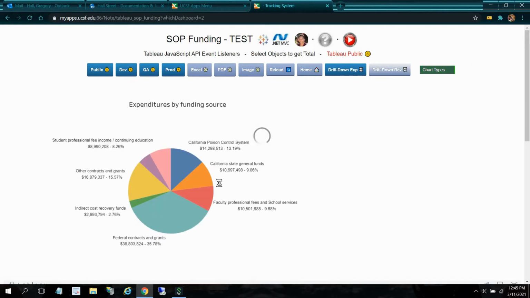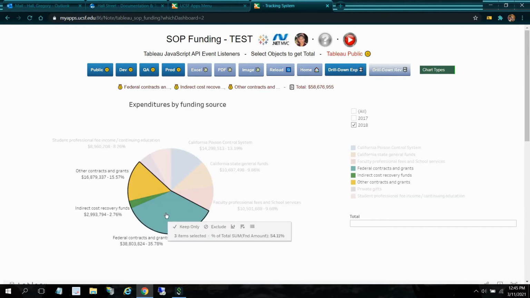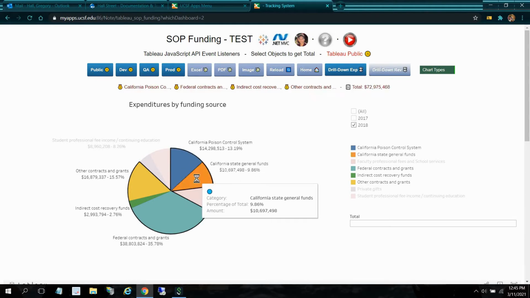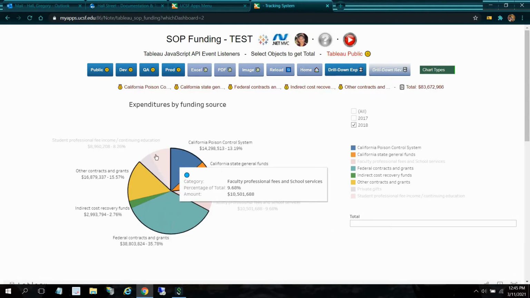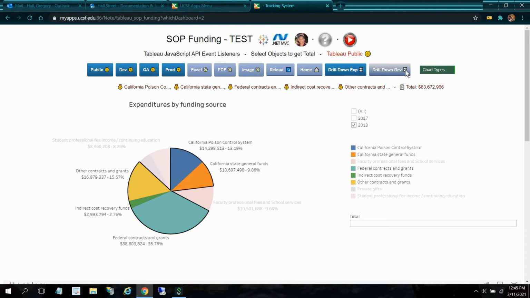So here's our pie chart here. I can select items here using the JavaScript API. I can hold down the control key, select a couple more slices here. Again, if I hover over any of these slices, you can see the category percentage of total and amounts. And I can go ahead and click on drill down expense. Notice that since I'm on an expense dashboard, the drill down revenue button is disabled. If I click here, nothing happens. So let me go ahead and click on the drill down expense.